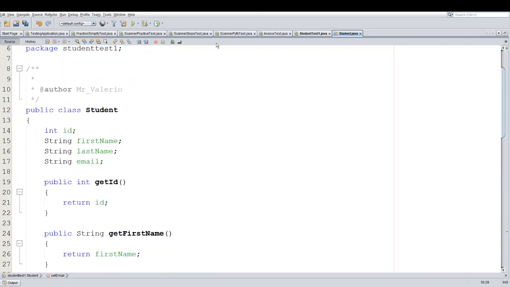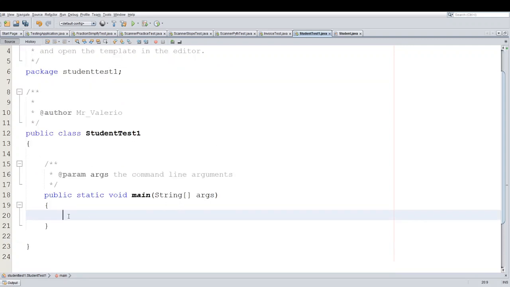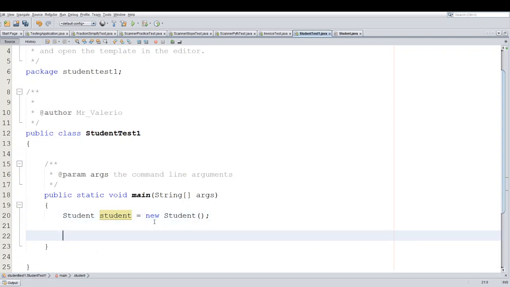So let's go ahead and go back to StudentTest1. And what we're going to do here is make an object of Student. In order to make an object of Student, we have to declare what data type that is, right? What class are we using? So new Student. We don't need anything in the constructor, and we're set. Since it's in the same package, we don't have to import the package.